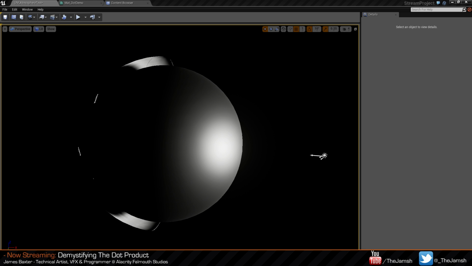So, dot products. Get your notebooks out. They normally go by two names. They can be called the scalar product and the dot product, since they just return a single float value. Dot products can be both two-dimensional and three-dimensional. Technically they work in other dimensions as well. That's probably a bit outside the scope of this.